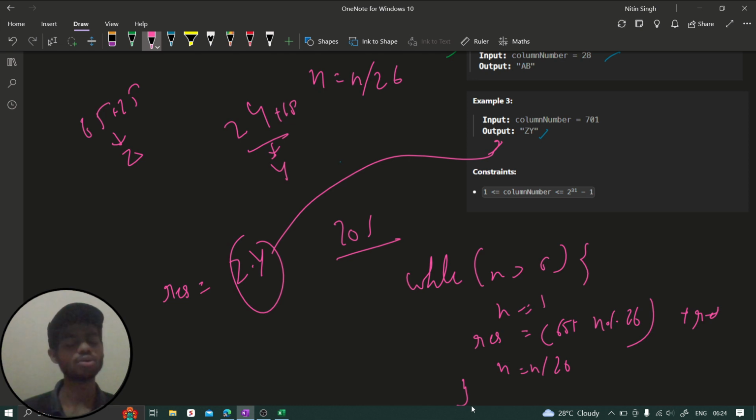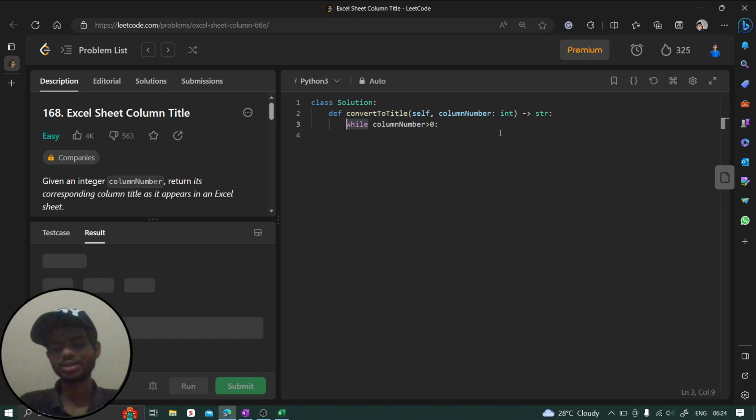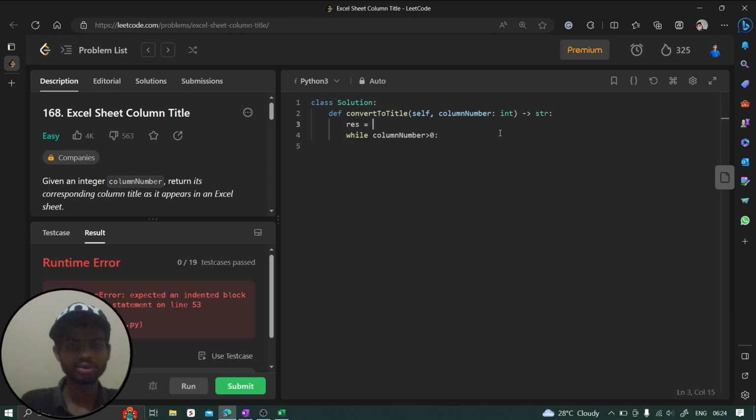Still, if you're not getting it, don't worry guys. Let's move to the code part and see how we can implement this. First of all, I'm going with Python. Let's quickly write while column number is greater than 0. First, define the result, right? I don't know why I used the shortcut, Control Enter; it's going to give a wrong submission. But fine.